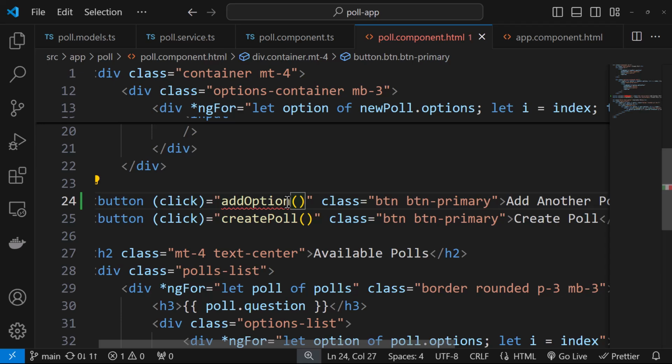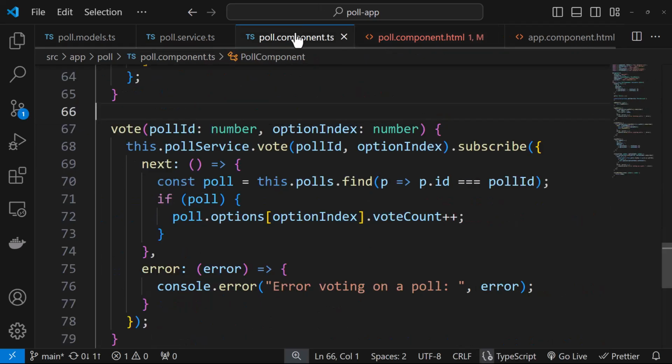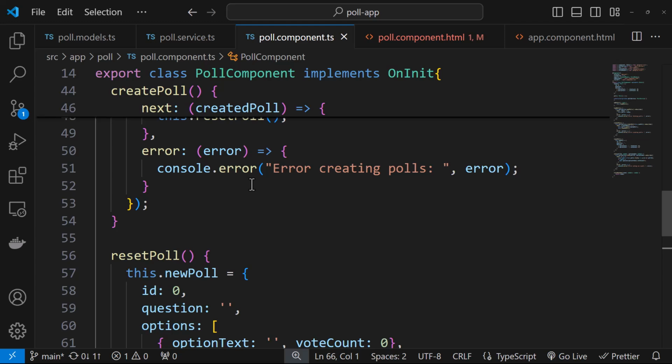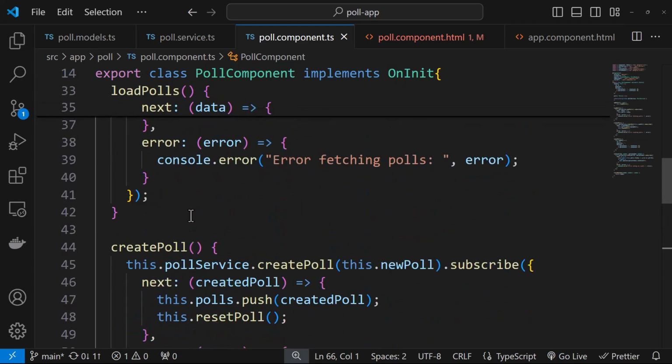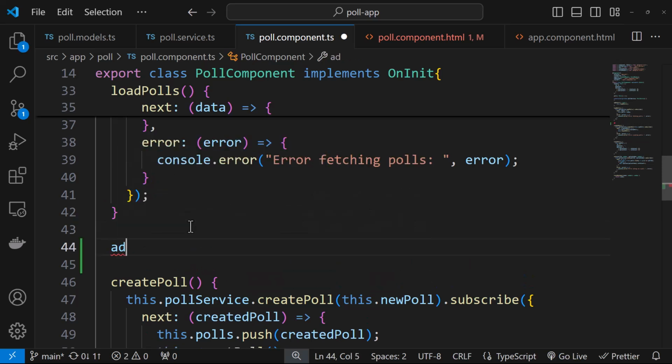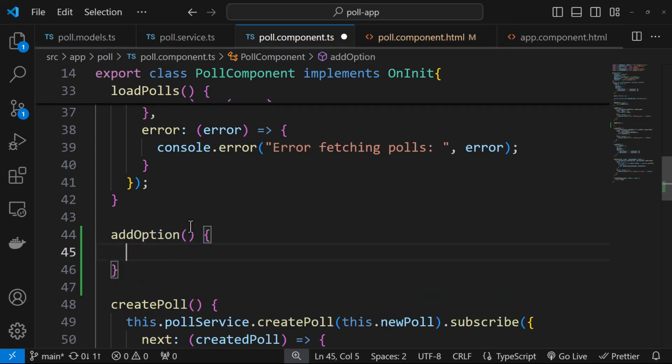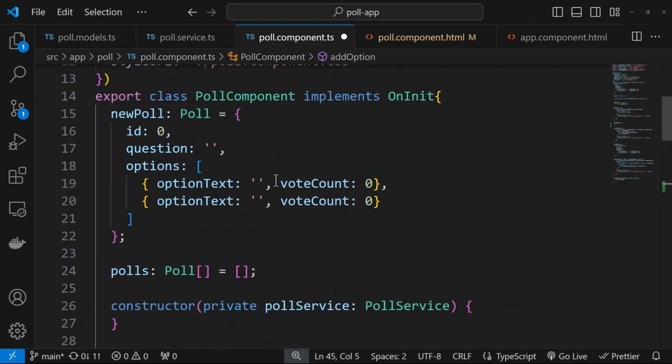Now what is add option? Add option is actually a function which we have not defined yet. Okay, we need to define that. So I'll scroll up properly over here, and I'll add an option. Here what this function will do is, so we need to update this.